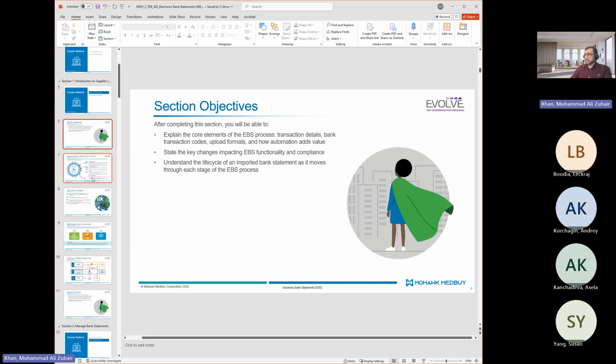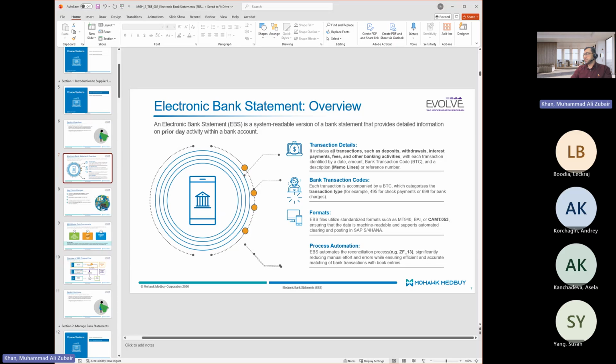In that, there are transaction details. You can see all the deposits, withdrawals, interest payments, and all the banking activities, like what you normally see in the bank statement. Everything will be downloaded with the descriptions. For the description, we call it memo lines. I will show you later on the memo lines, for example if there's a check number. So everything that is coming in the bank statement, you can see it in EBS as well.